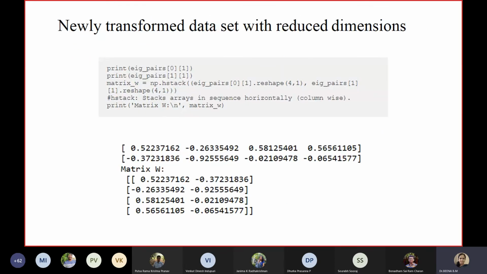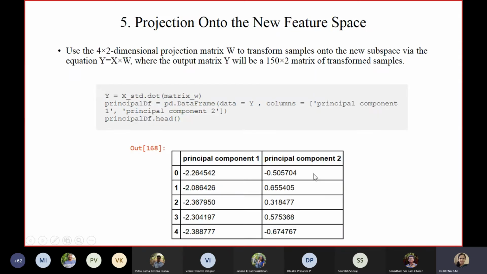So the newly transformed data set. This is how the newly transformed data set appears with the reduced dimensions. 4 columns are here, again reduced to 2 columns. And the last step is you have to project that matrix onto the new feature space. So how is it done? Again, here 150 by 4 is reduced to 150 by 2. Just go through the code.